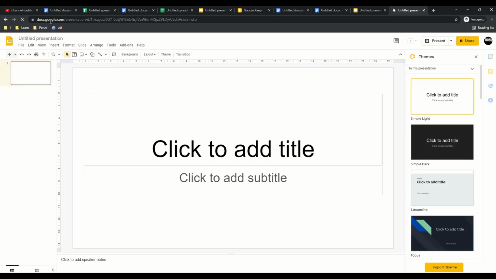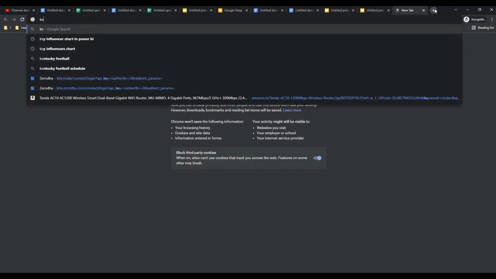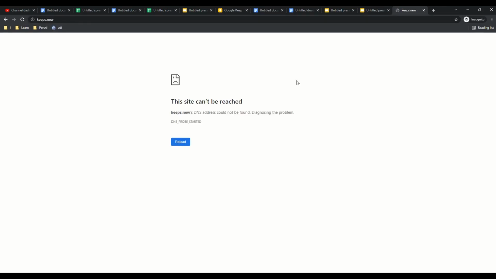Okay, yeah. So just keep one thing in mind, that this won't work for Keep. In Keep you need to use keep.new. You cannot use keeps.new. That will not work. That will result in an error. So you cannot use keeps.new, only keep.new.